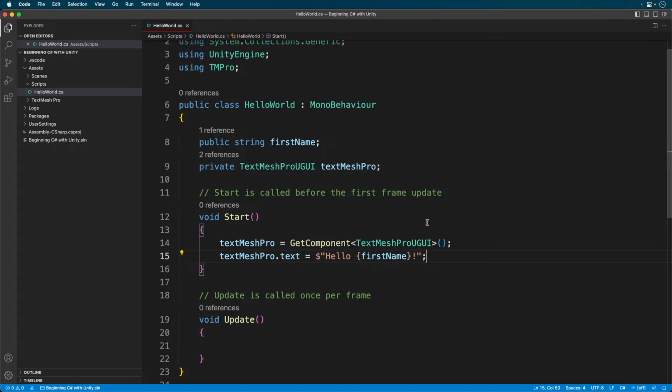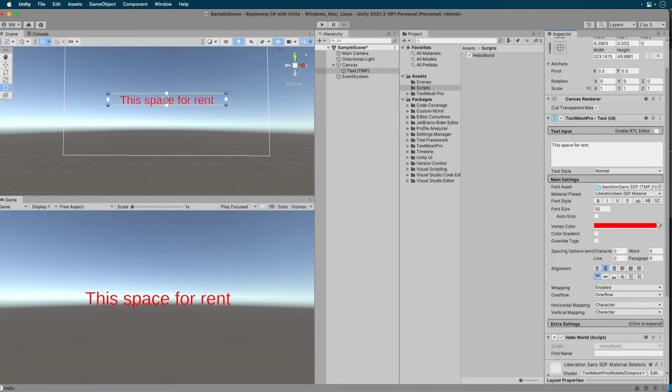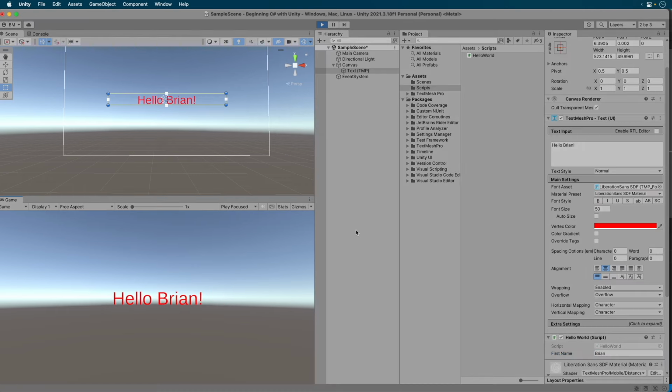Save your work. Now switch back to Unity. I can't tell you how many times I've been stumped by perceived bugs when all I forgot to do was save my code. In the inspector, add your name in the text field. Run the game. Look at that. You should see your name in the game view. Now try changing your name while the game is running.